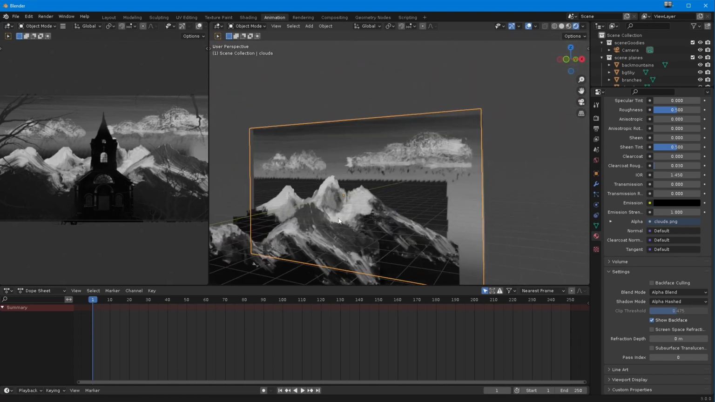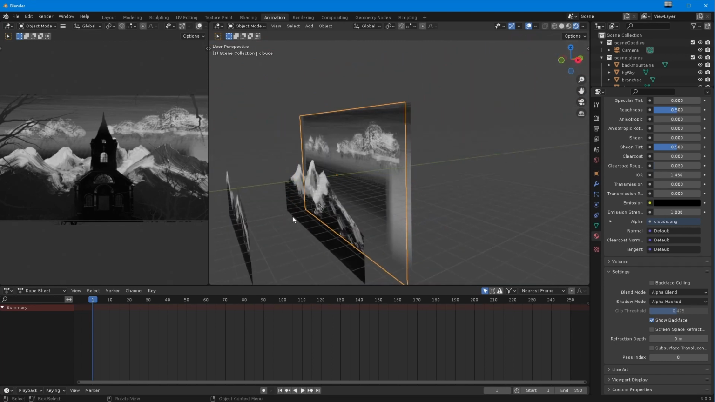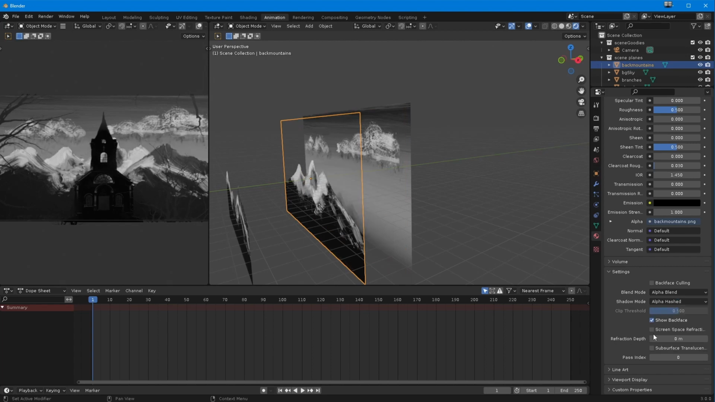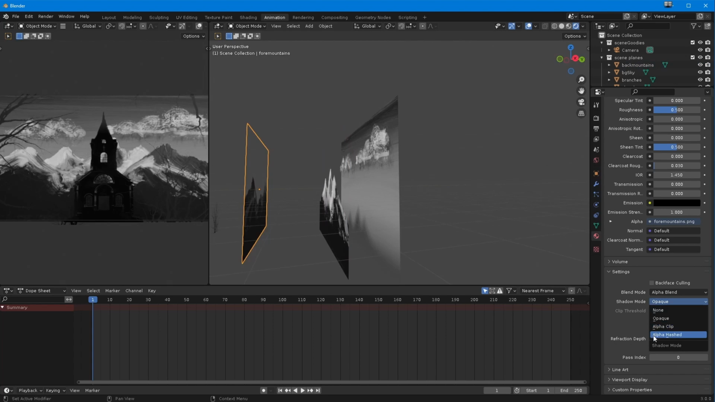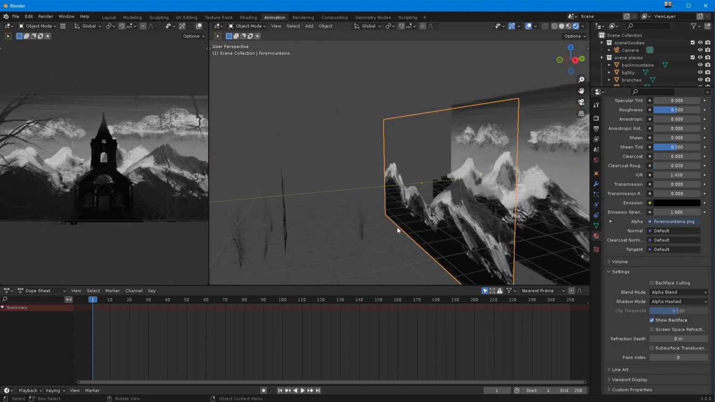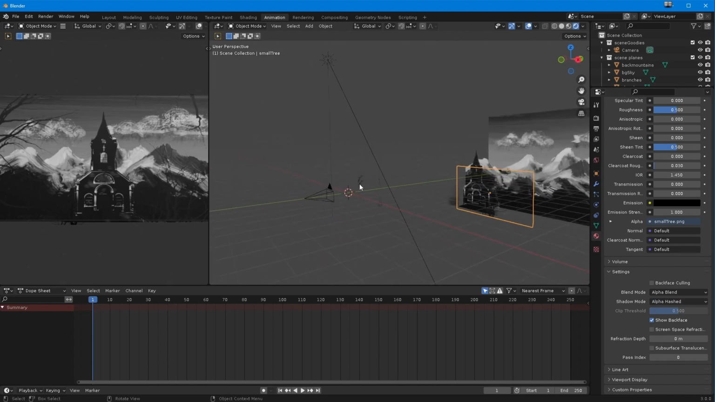So what I'm going to do very quickly is the same now on this one. Change that to alpha hashed, and then you can see we're now getting the shadow correct. Take this one, again alpha hashed, and then the same for this little tree, alpha hashed, and the church, alpha hashed, and this one, and then this one, alpha hashed, and all the way over here our little branchy trees, alpha hashed. So now all of our shadows are working correctly. That's exactly what we wanted.